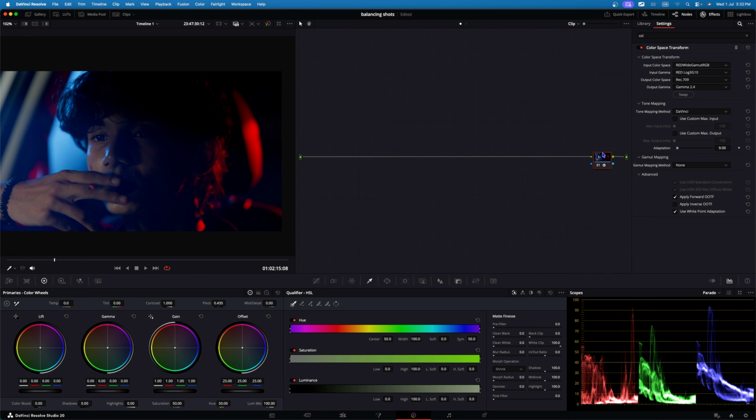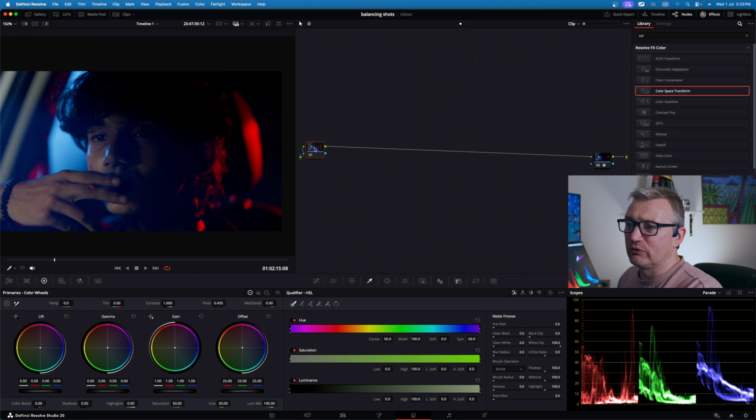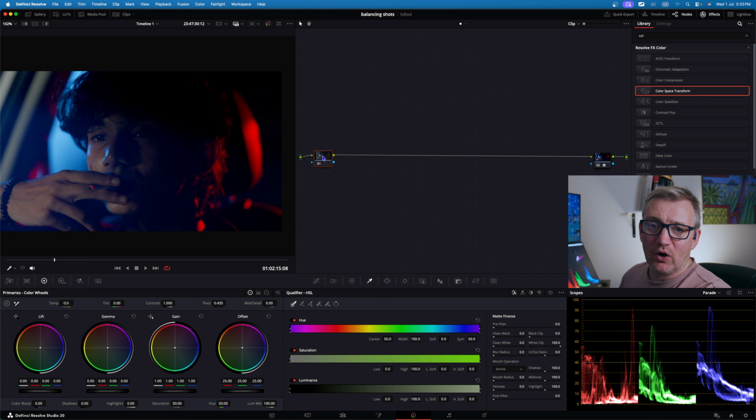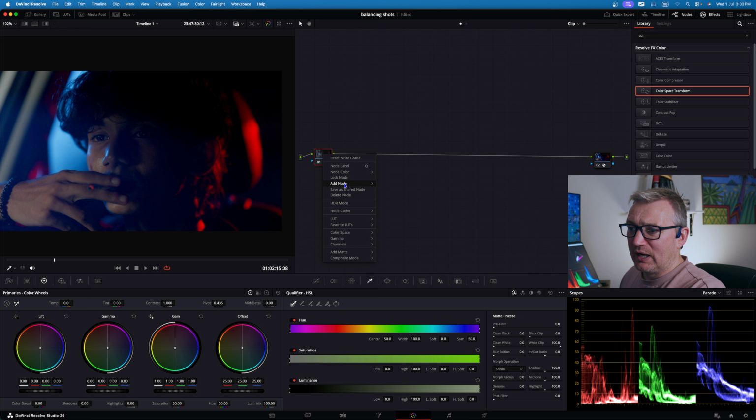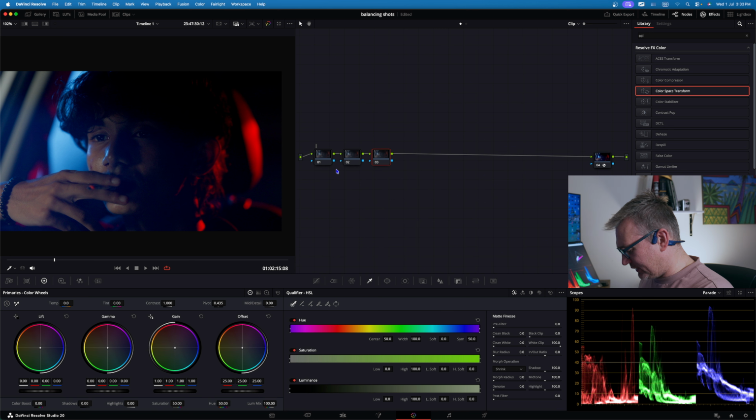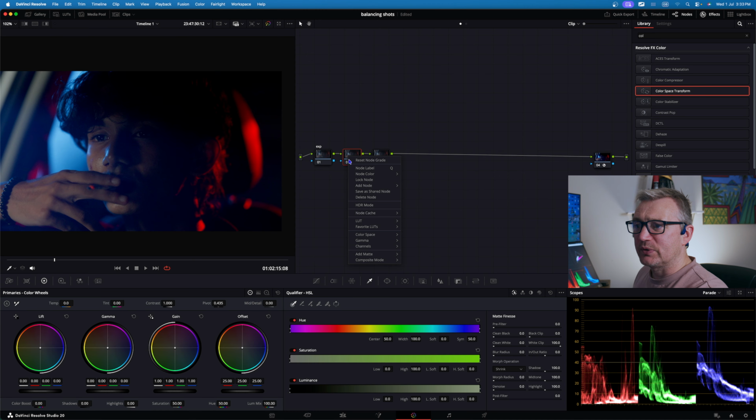So we're going to come over to this first node, we're going to right click, we're going to add node, add serial before, and we're just going to drag this over to the left hand side of the node graph. We're just going to right click, add a couple more nodes, just like so, add node, add serial, and then we're just going to label these. So this is going to be the exposure, this one's going to be the contrast, and this one is going to be our color.